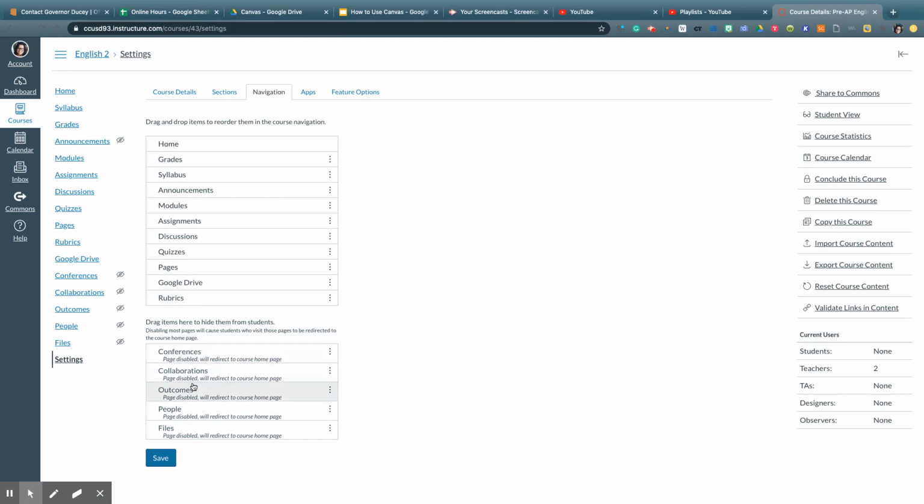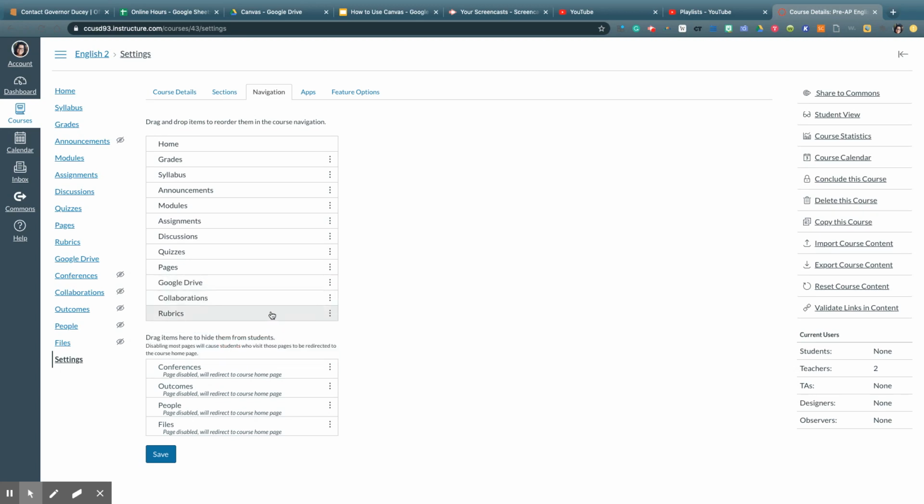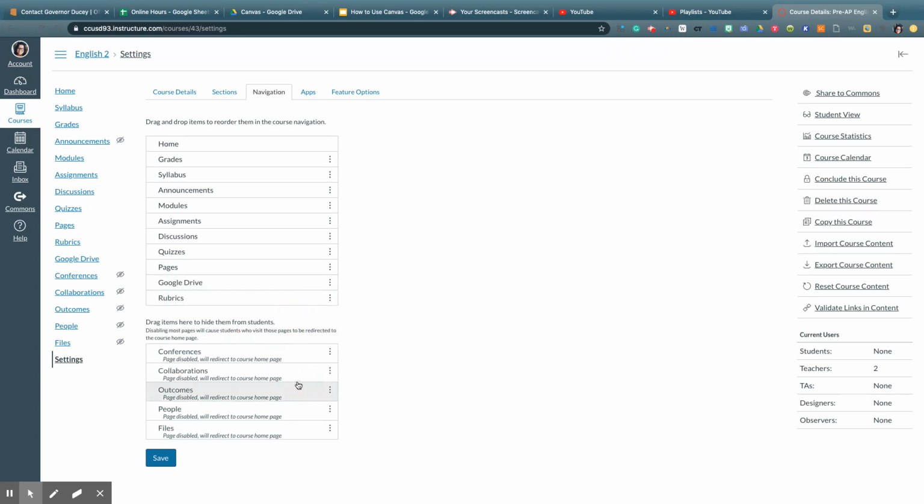Okay, let's say I change my mind and I want to use collaborations, all I have to do is move it back up. Okay, now it's visible. So this is how you can tweak what this looks like. I like what I have. I'm going to leave it, so make sure I save.